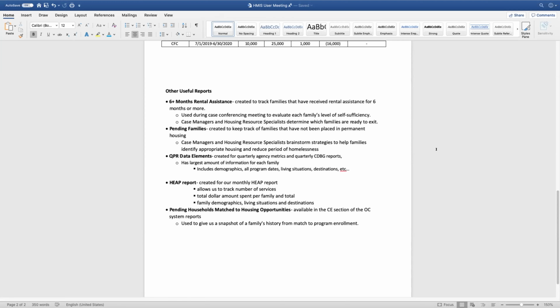So essentially for the rental assistance report, we're looking at how many families have been assisted for 6 months or more. And really this is just to bring forward any families that have been in our programs for a long period of time. That way the case managers, resource specialists, career coaches, anyone else who is working with that family can look at whether they're ready to exit the program, and if they're not, what's holding them back and what we can do to get them ready to exit.